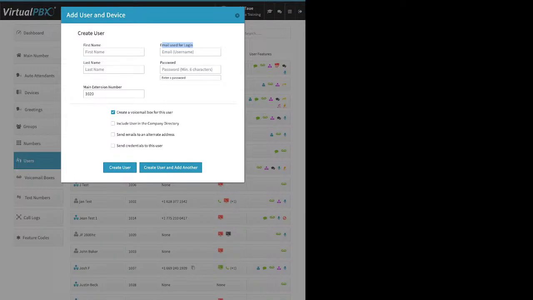The email address used for login needs to be unique for each user, right? You cannot reuse an email address. This is also the way the system communicates with the user, right? So voicemail, email notification would go to the email address used for login. Password resets as well. Password, you would create a password for the user, whatever you want it to be.